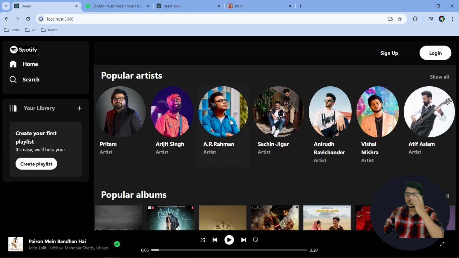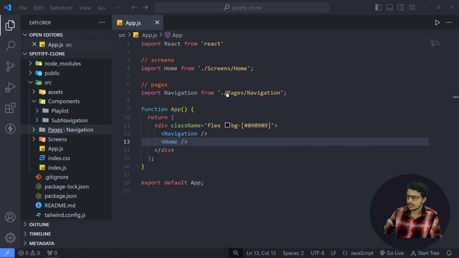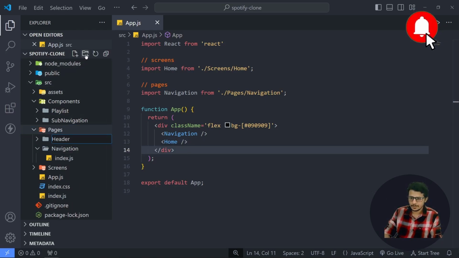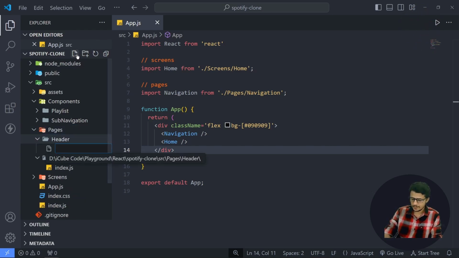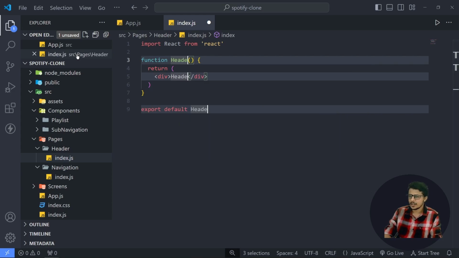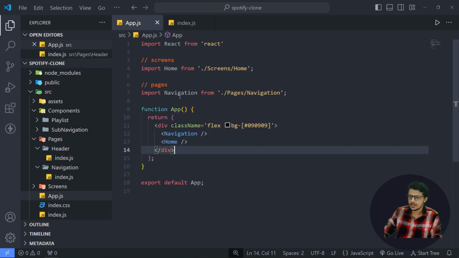So let's try to do this header. What I'll do is go inside the pages and create a header component. Inside that we'll have index.js, and I'll say rfc header. And this particular header I'm going to have inside here, after this basically.